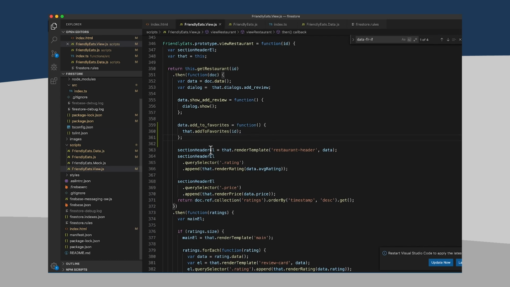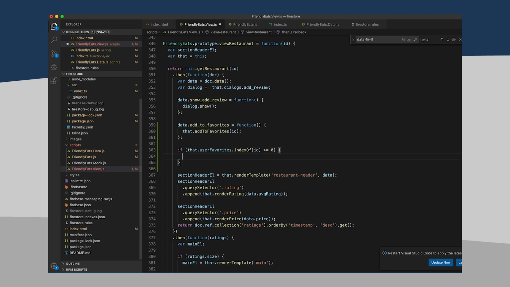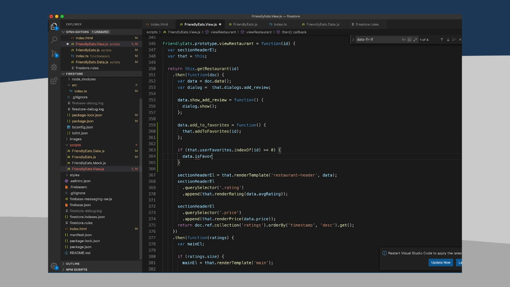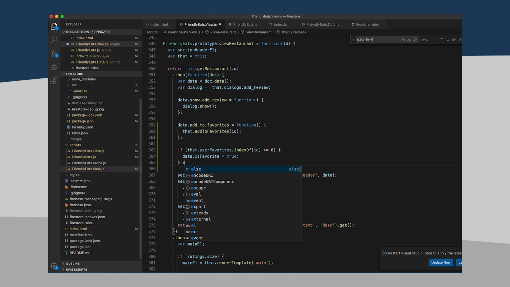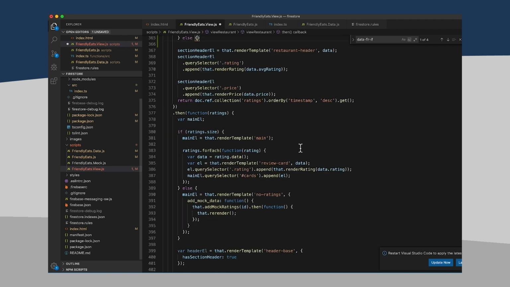So up here, you can see I have my section header, and it looks like I'm rendering the template. And here's the data. So I think I really just need to, let's say, if this.userFavorites.indexOf(ID) is greater than or equal to 0, data isFavorite. So I'm going to add on this isFavorite value equals true. Else, it's false. Whoa.